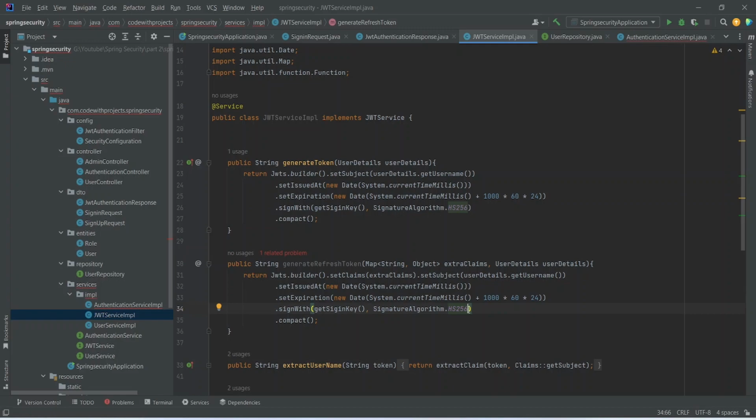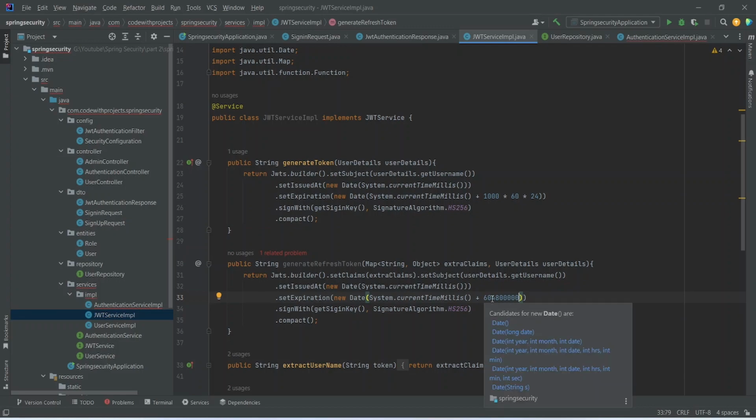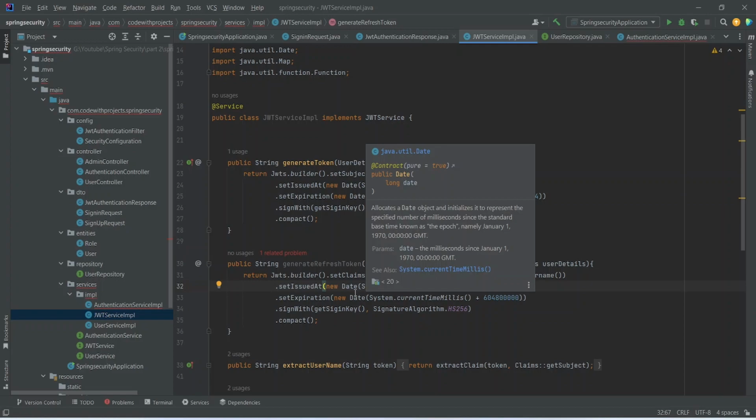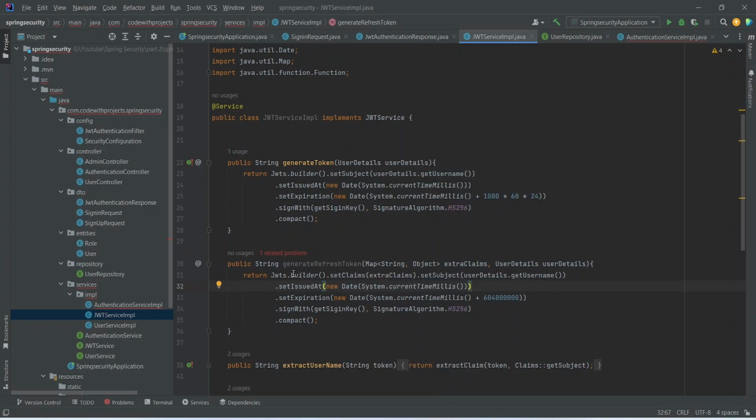After this one last change we need to do in this generateRefreshToken. We need to extend the time, so we'll replace this one value, and this value is basically equal to 7 days. So our normal JWT token is valid for 1 day and our refresh JWT token is valid for 7 days. Now let's copy this and mention in JWT service.